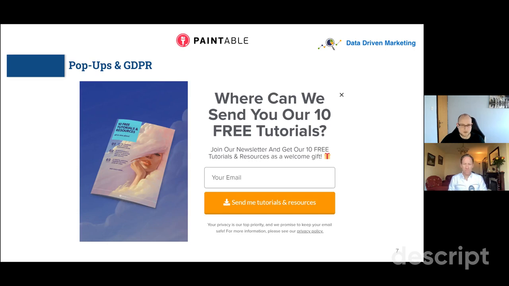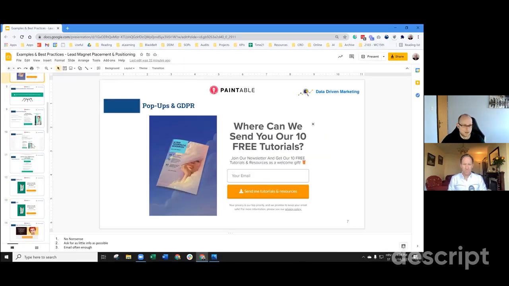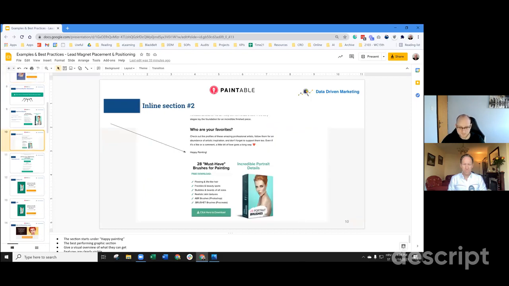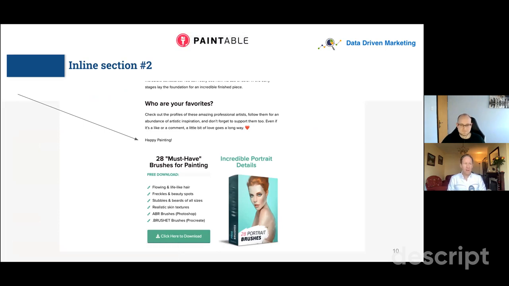Perfect. Okay. So this is one example. Let's see what else we can show. So we mentioned inline graphics. Yeah, this is something I see very few people do and people don't necessarily understand. So to go back to it, an inline opt-in form means you're reading through the blog post and maybe halfway down, there is an advert effectively for the lead magnet.